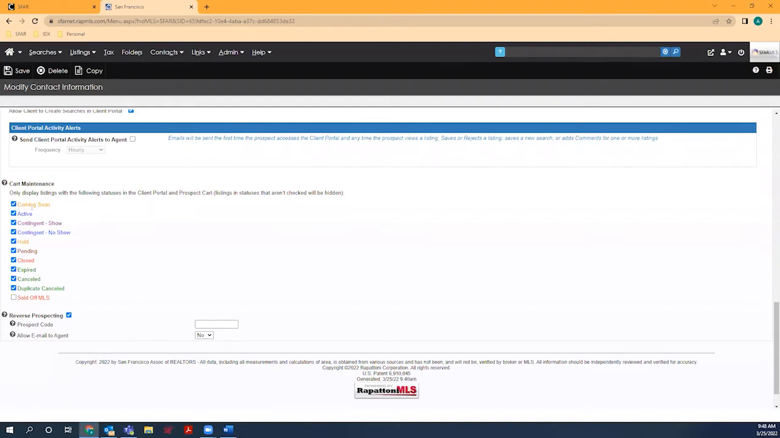Coming soon is a good one to have. If they can see it, you can click on it, and it kind of gives them an idea if they want to jump on a property that's going to be available soon. Contingent show and contingent no show might be a good one too. Again, if you have that lazy client who isn't really taking your advice, that might be a good way to kind of get the ball rolling there.